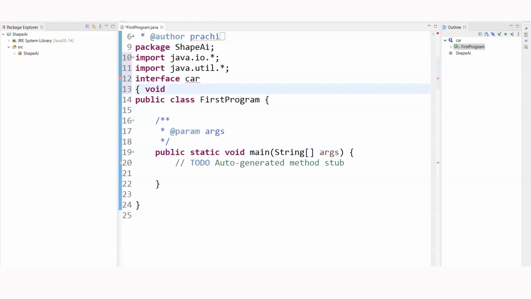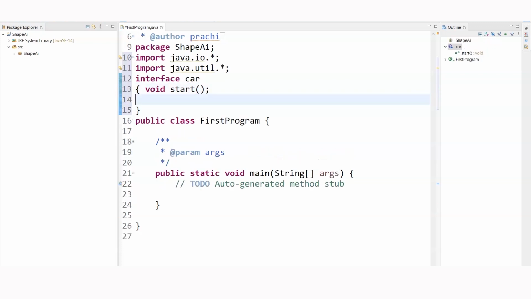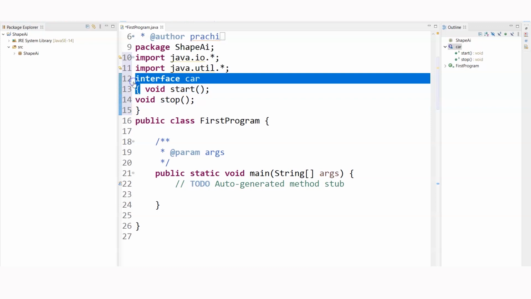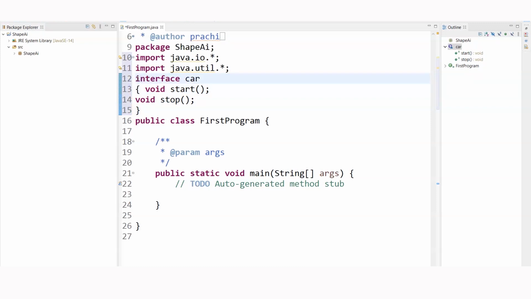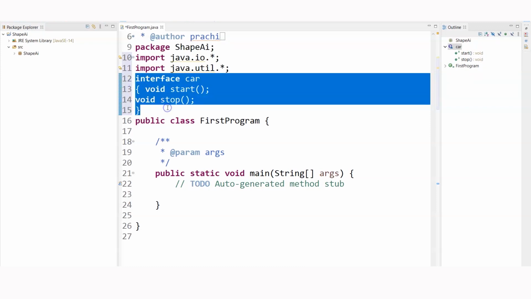Here, let's say the car will have one method known as start, and then we will have void stop. The car will stop. Simple. And this is my interface being created. You can see it has been created, interface car. It has two methods, void start and void stop. These are the two simple things.